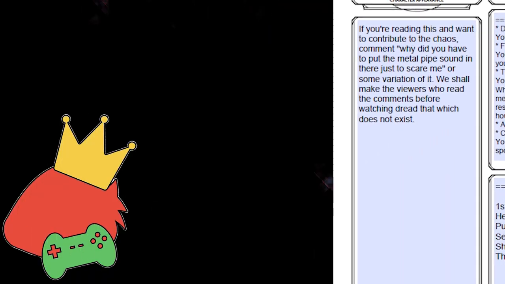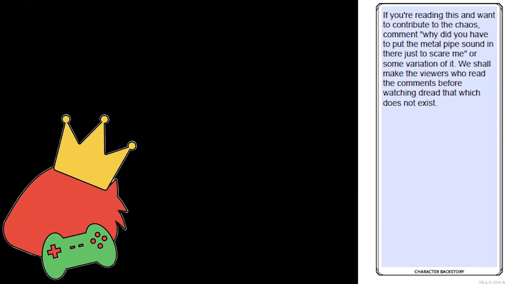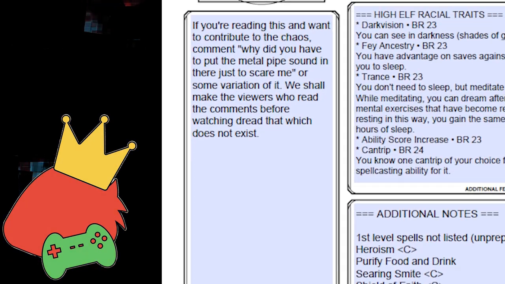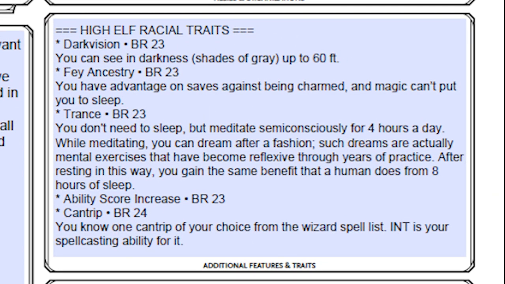On the bottom left is the backstory, the thing that is either the greatest of dreams for a DM, or the worst of nightmares. Read it. If you dare. Next up is a section for additional features and traits.